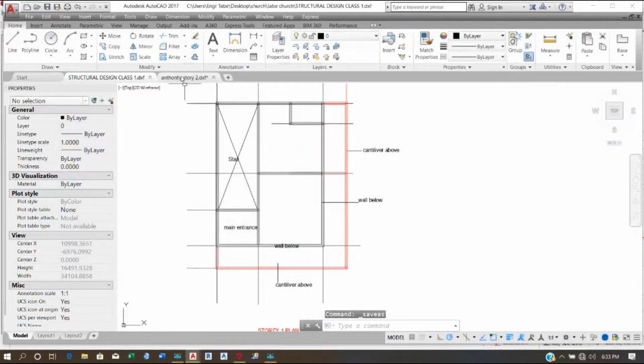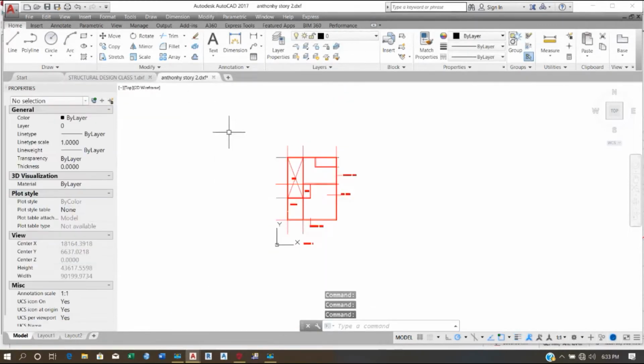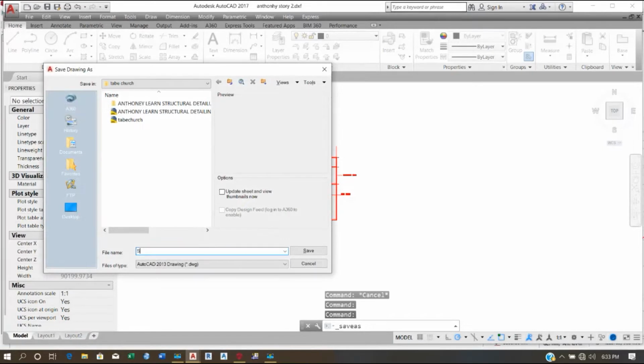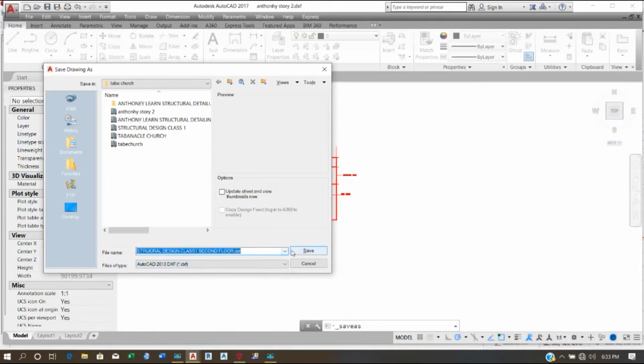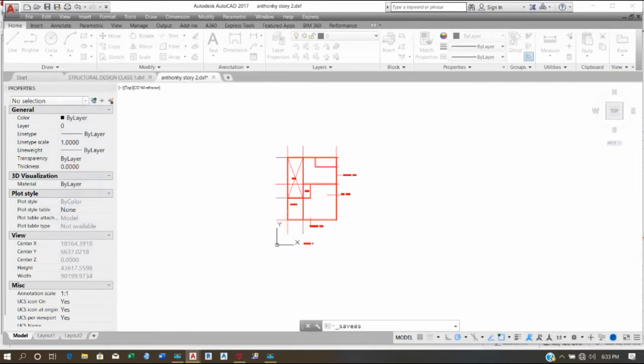I will do the same thing here. I will do Save As, Control Shift S, Save As structural design class 1, second floor. So I'll do the same thing, save as DXF file, and I will save.